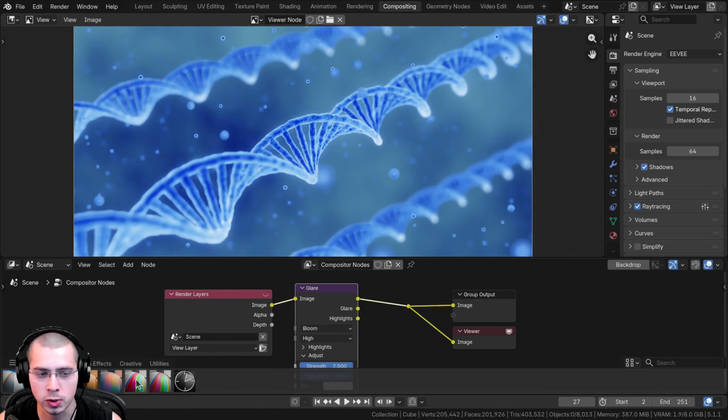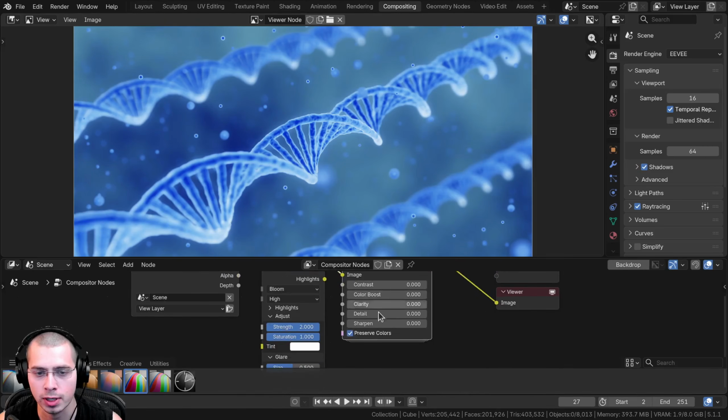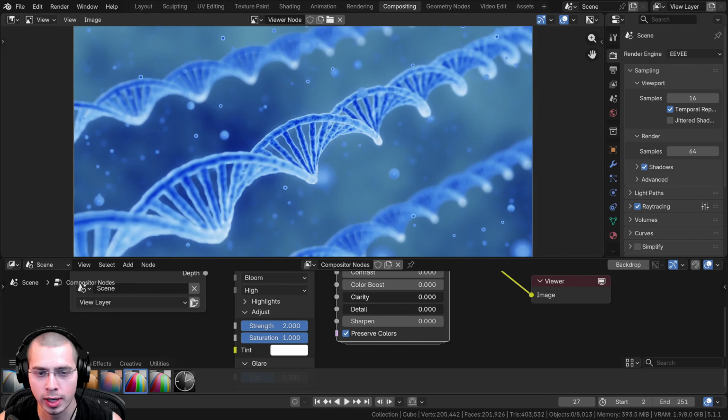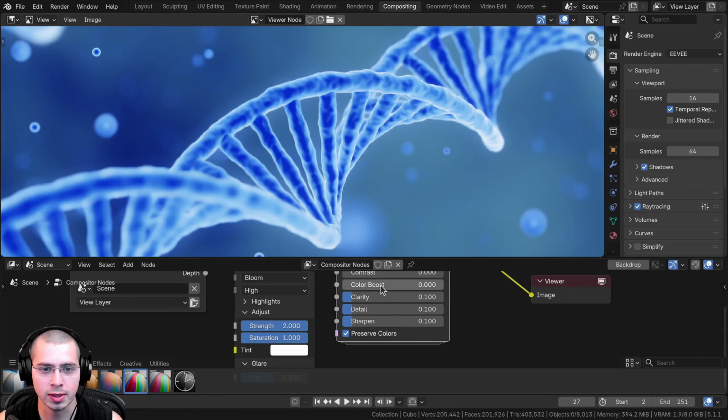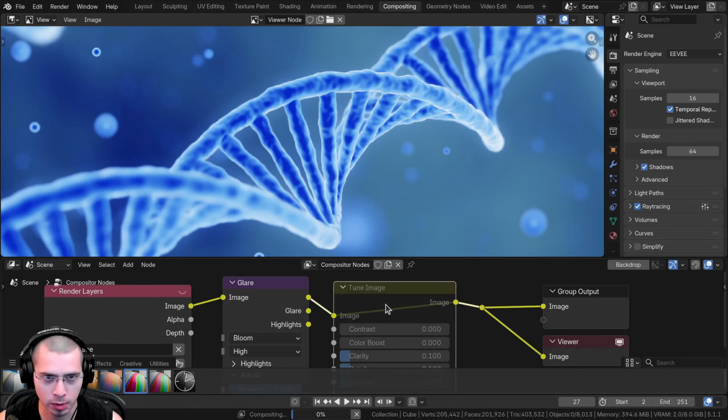Then what I want to do is add the toon image. So we're going to click right here from the asset shelf, drag and drop the toon image, and just drop it here after the glare. I'm going to click and then drag down on the clarity, detail, and sharpen, and then let go. And I'm going to turn these to 0.1. By turning the clarity, the detail, and the sharpen to 0.1, it's just going to make the image a bit more crisp and a bit more sharp and sharpen up the edges.